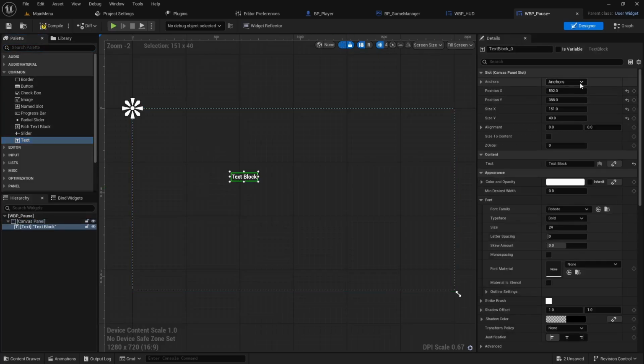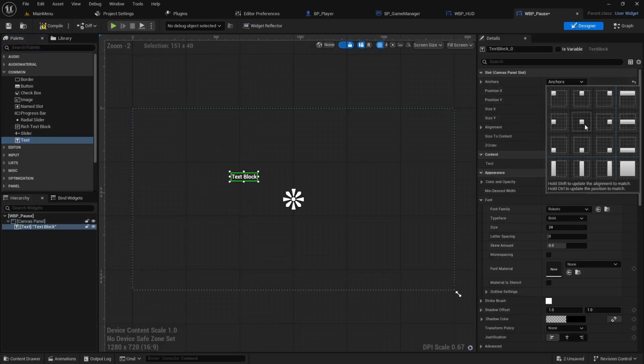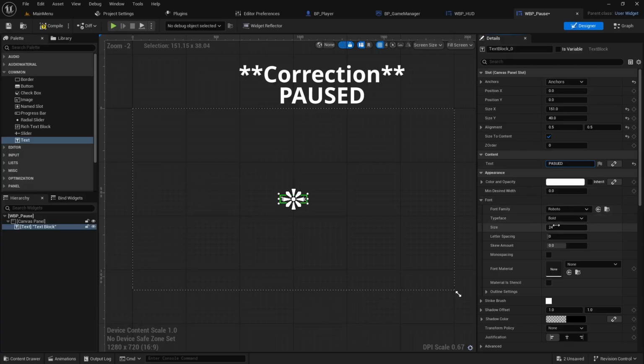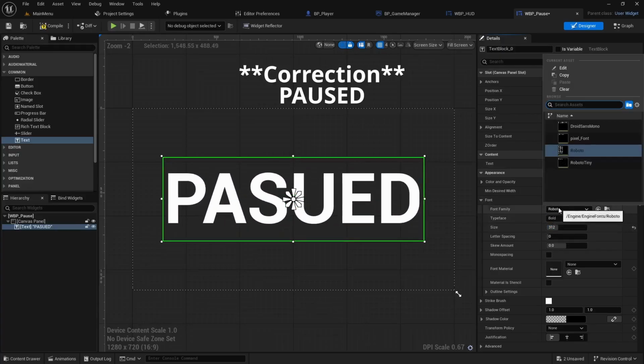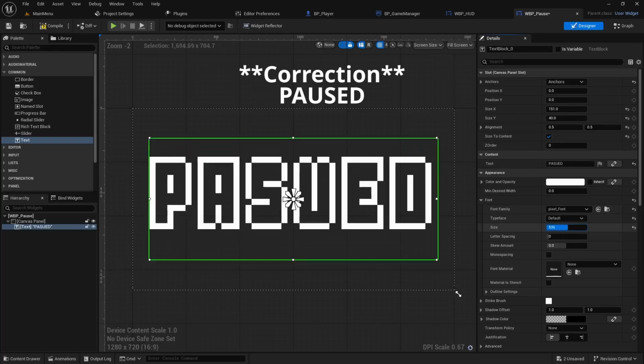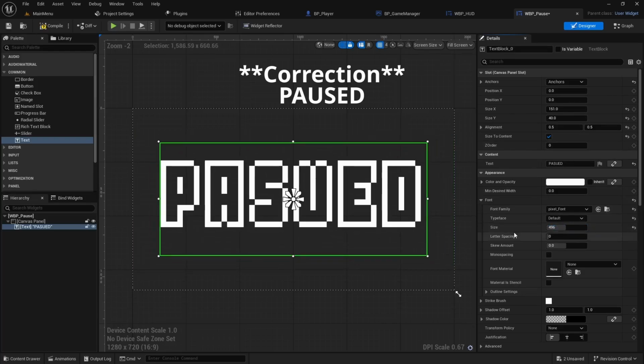So we'll basically add text. I'm going to center that screen, hold Control, hold Shift, size the content, and I'm going to say paused. It's a little small, so bump it up, and I think we'll use our fancy pixel font. I think it looks kind of cool. And we'll just maybe set it there. I think that looks pretty neat.